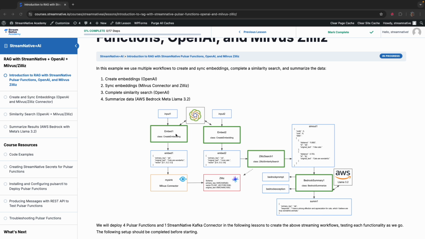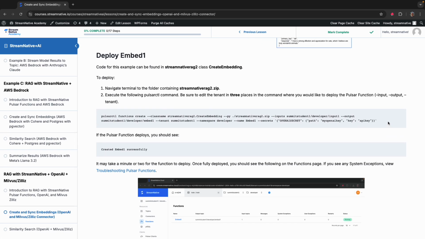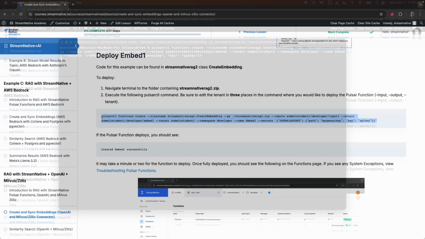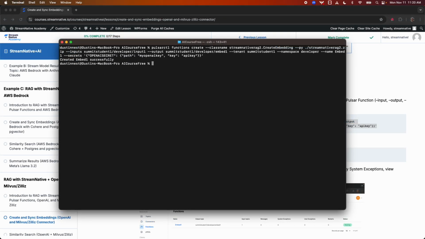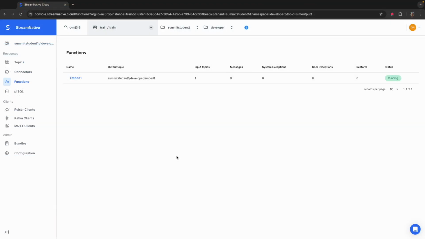So let's start by deploying embed 1. I'm going to go over here to the create and sync embeddings, OpenAI and Milvus Zilliz connector, and I'm going to take this pulsar-admin functions create command and deploy that. So here in terminal, I'll execute that code and we'll deploy the embed 1 Pulsar function. After waiting a minute or two, here in the UI, I can see that embed 1 is running.